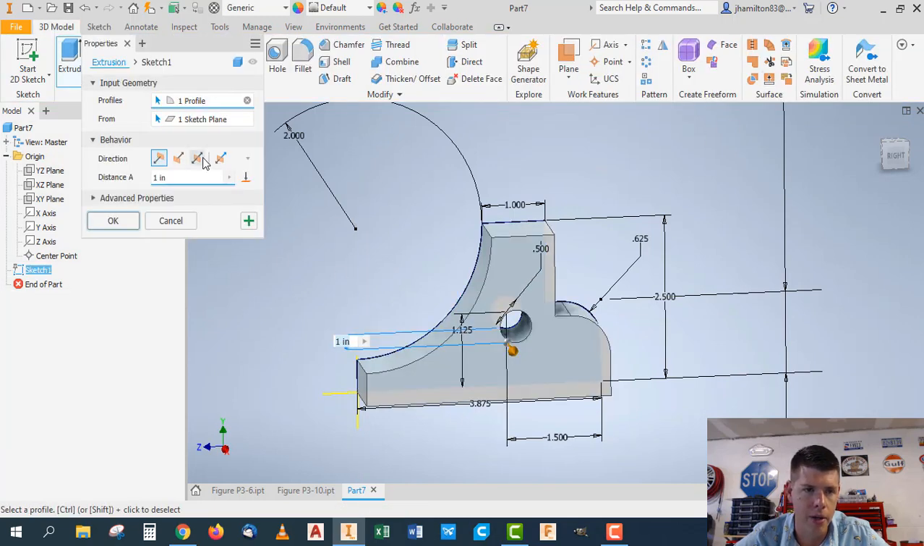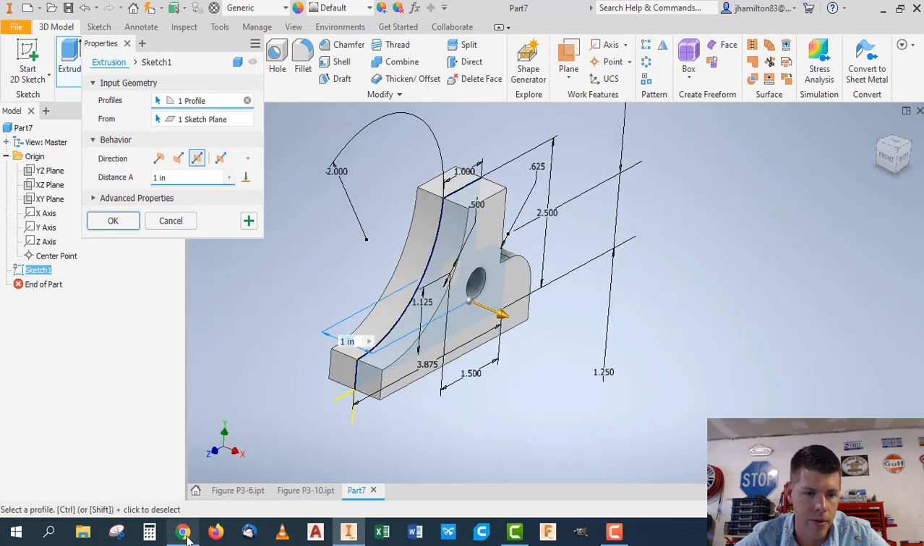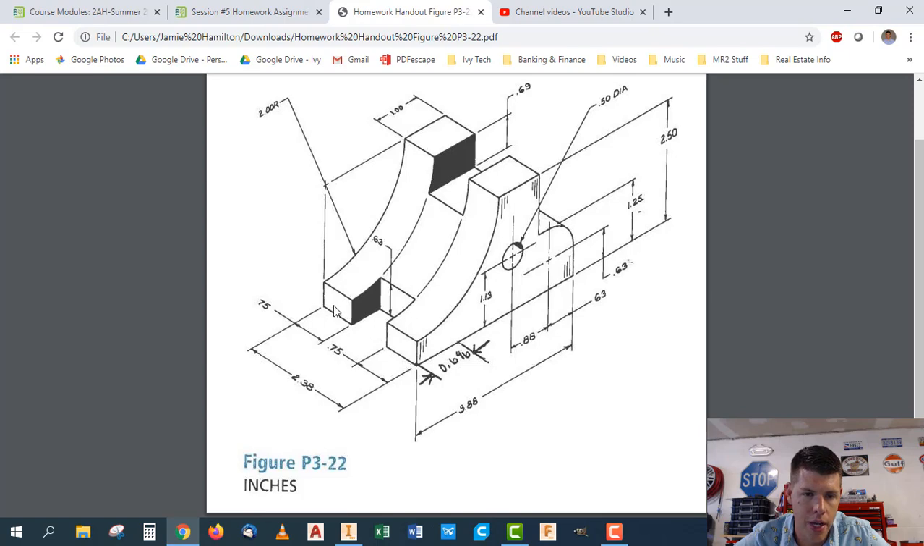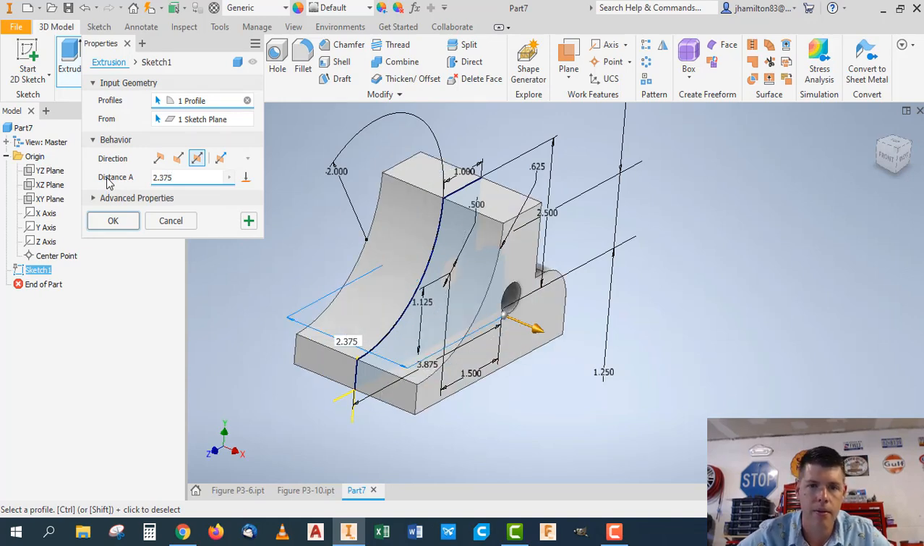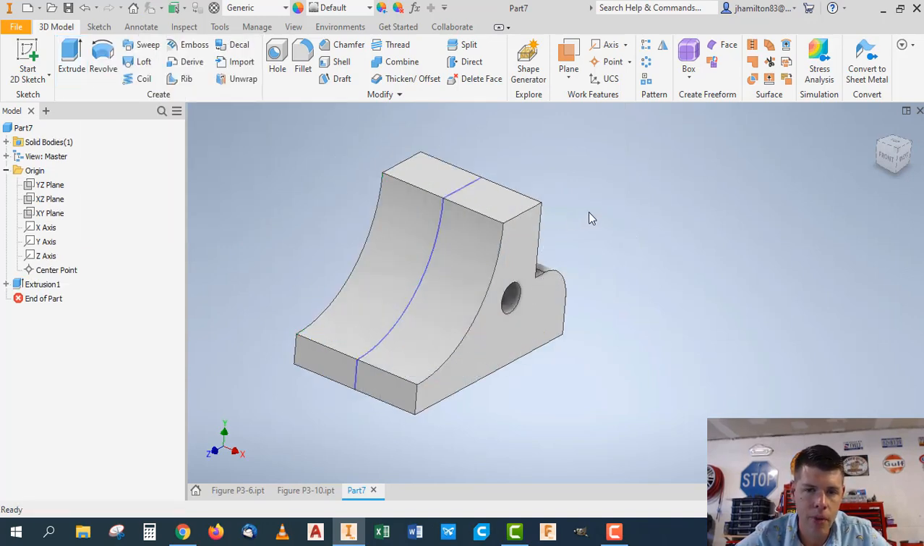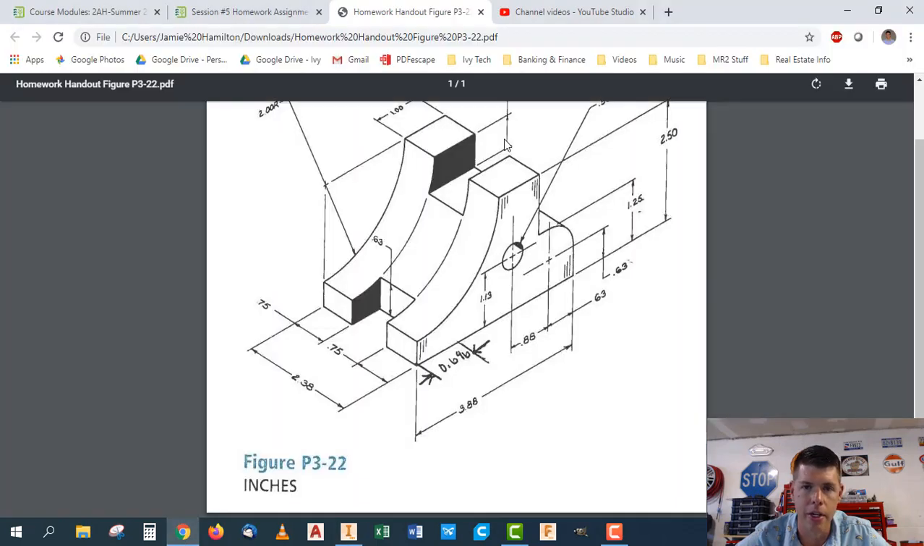Choose your profile. I'm going to go symmetric. That's important on this one. You're going to see why in the last step here. And our total depth is 2 3/8 or 2.375. Hit OK. Now we just have a couple of cutouts to put in here. Let's do the one on the top first because I think it's a little bit easier.